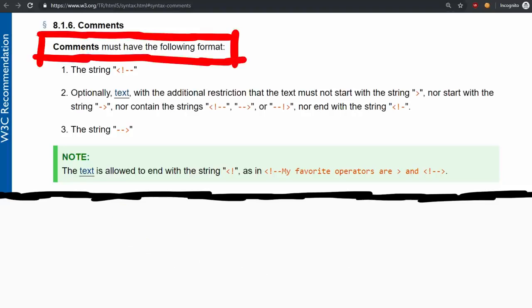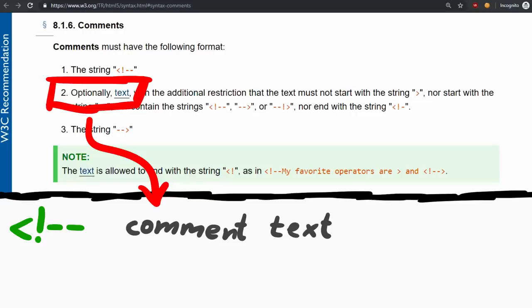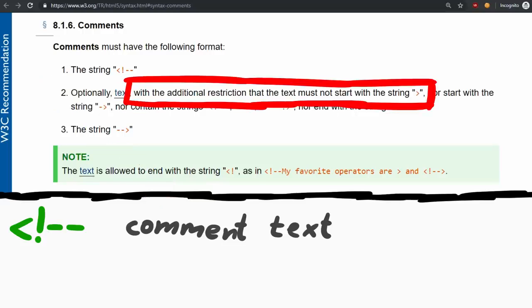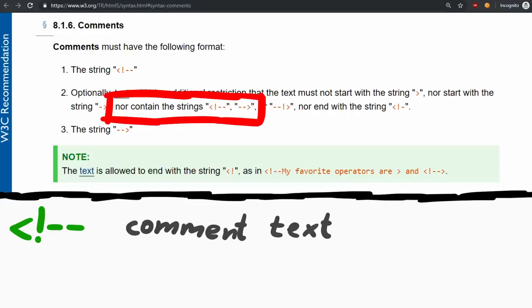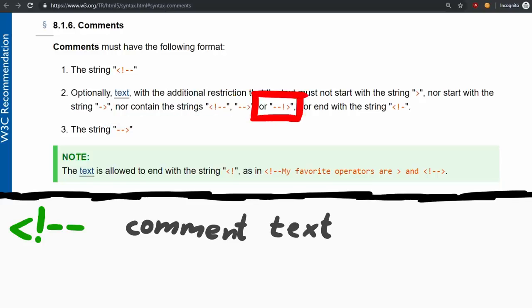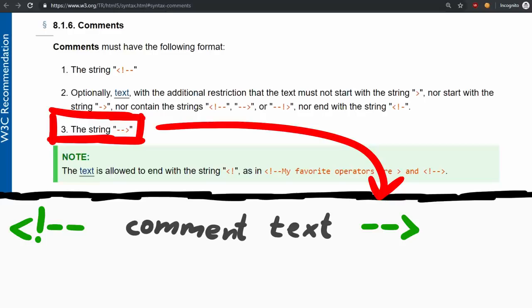Comments must have the following format. First, it starts with the string open angle bracket, exclamation mark, dash dash. Then comes optionally the comment text with the additional restriction that the text must not start with the string closing angle bracket, nor start with the string dash closing angle bracket, nor contain those strings, blah blah, nor end with this string, blah. And then the end of the comment is this string: dash dash closing angle bracket.